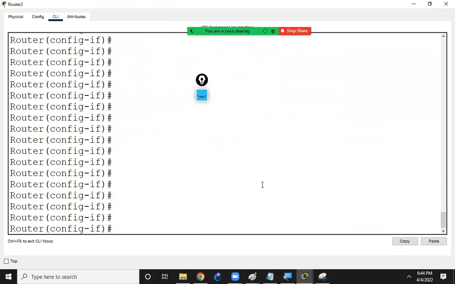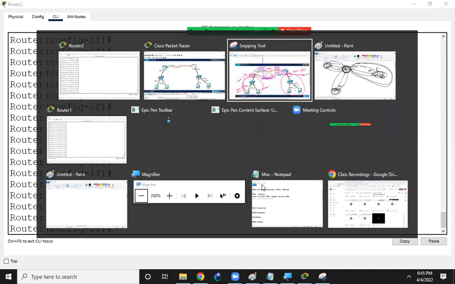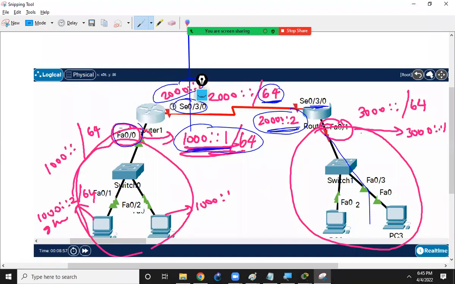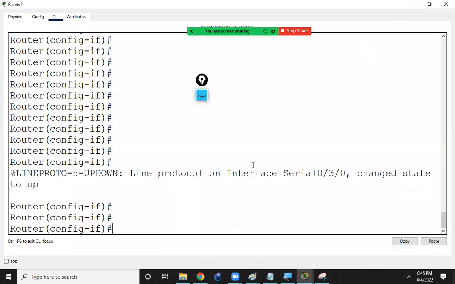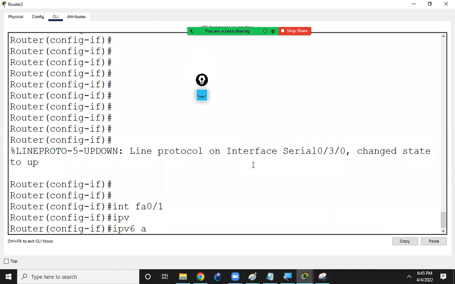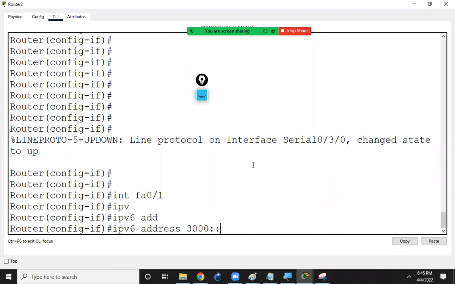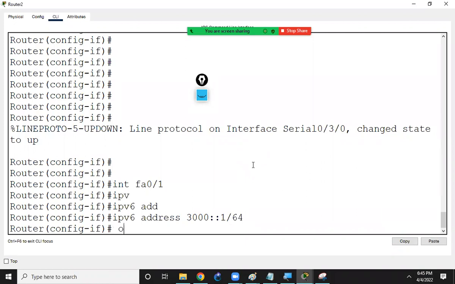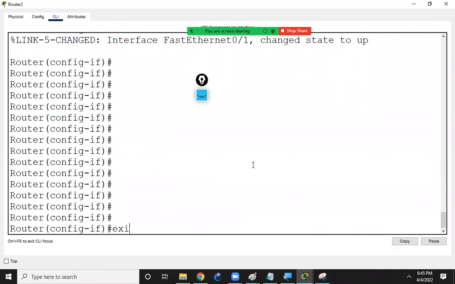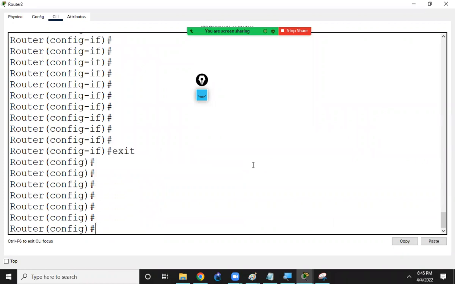Clear? Now the next one, we'll give FastEthernet 0/1 here. It is FA 0/1 which is connected. So we'll go to interface FastEthernet 0/1, then give the ipv6 address 3000::1/64, and we'll give the command no shut. Clear? Now you have configured all the IPs.